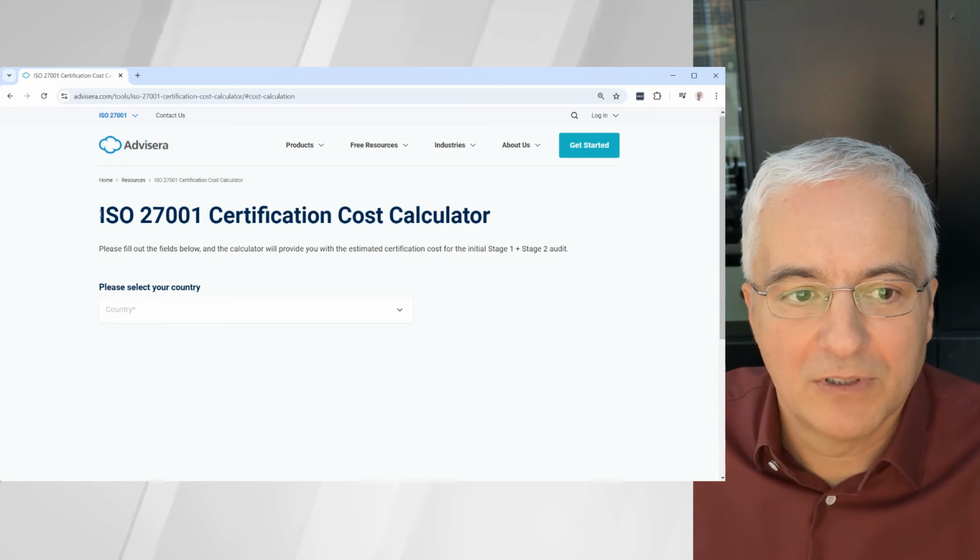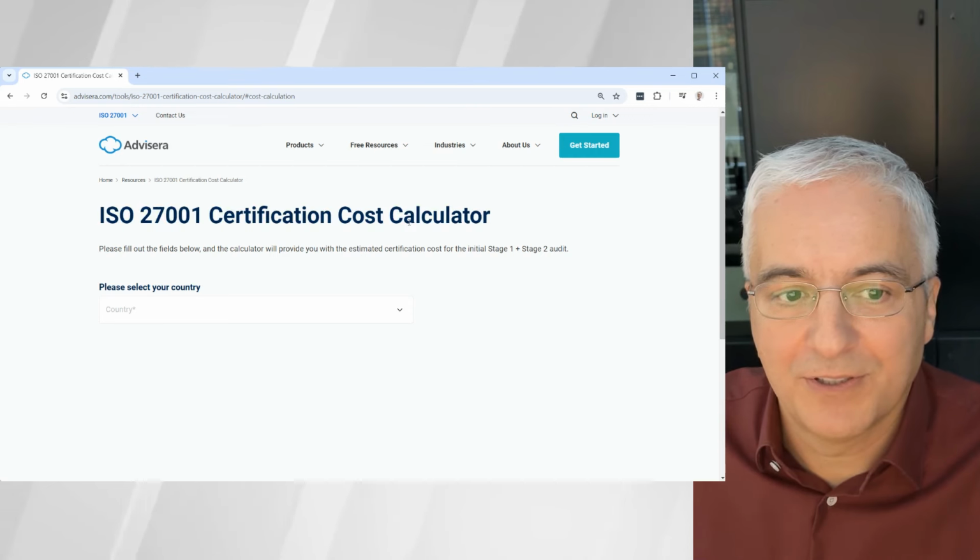I'll show you now how to use Advisera's free ISO 27001 certification cost calculator that you can use to estimate the costs of hiring a certification body for your initial certification audit. Okay, when you open this cost calculator, basically you have to answer three questions.